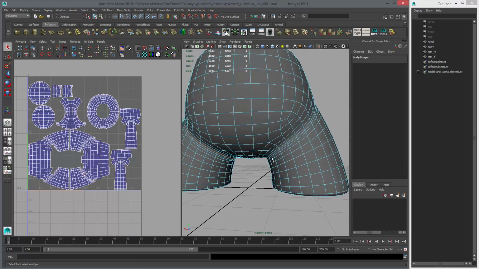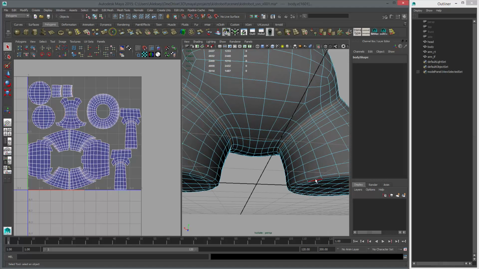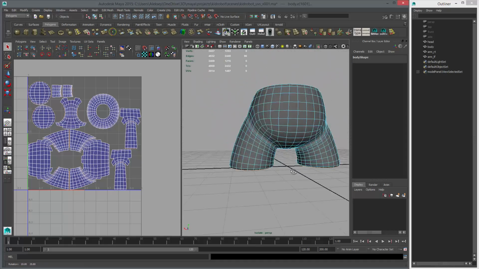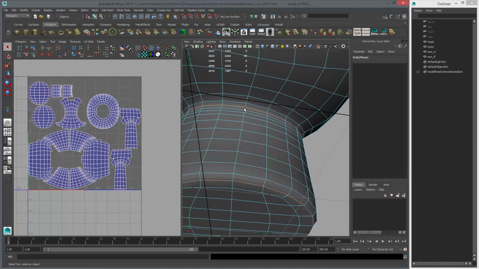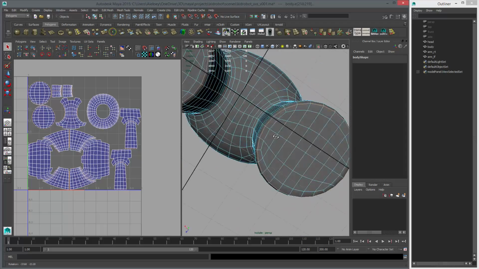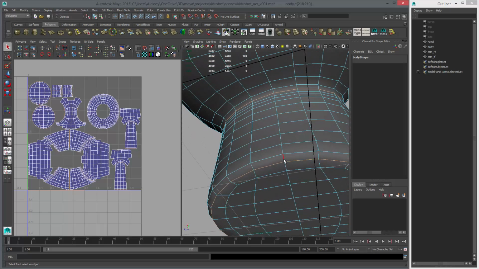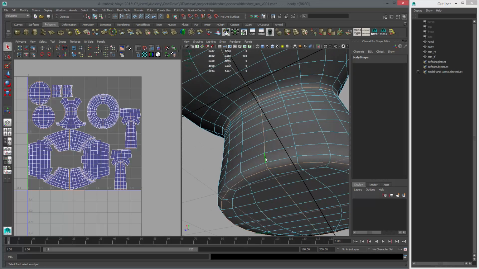where the legs will separate from the body, like that, and also where the bottom of the foot will separate from the leg, like that. We need a seam for the leg, and the best place to put it is on the inside. So I'm holding shift, clicking this edge, and then going down here and double clicking that one. So it's shift click this edge and then shift double click this one. And sometimes it works well, sometimes it does not.